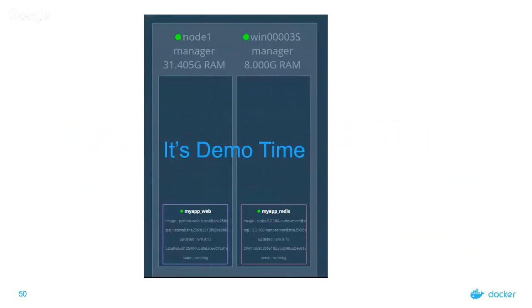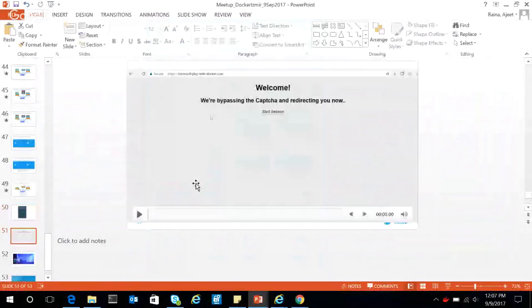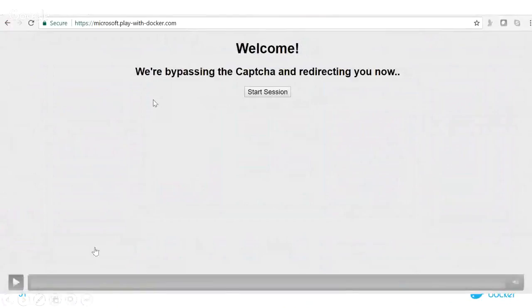So this brings us to the demo. Since I have a couple of minutes here, I will go ahead and showcase a demo. The first demo which I'm going to showcase is a hybrid cluster setup.